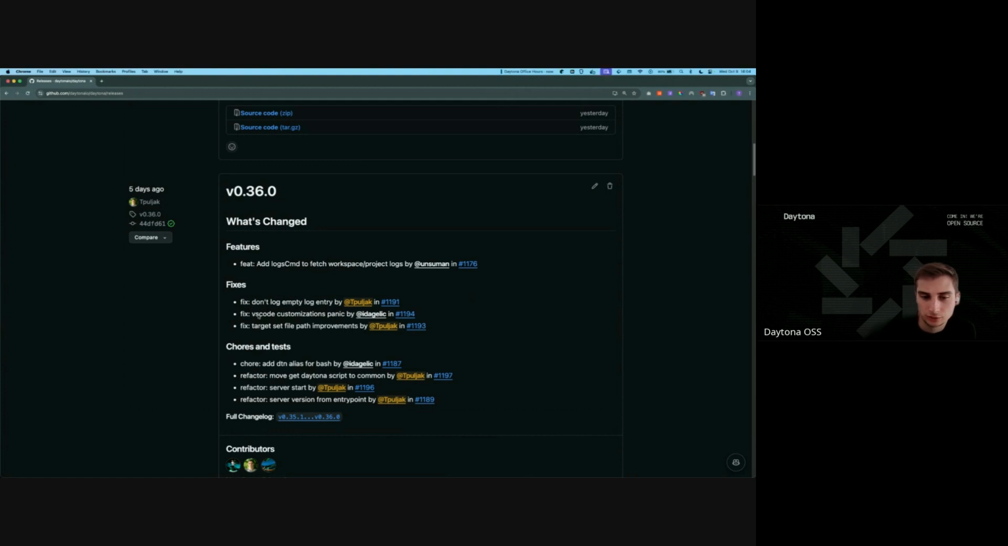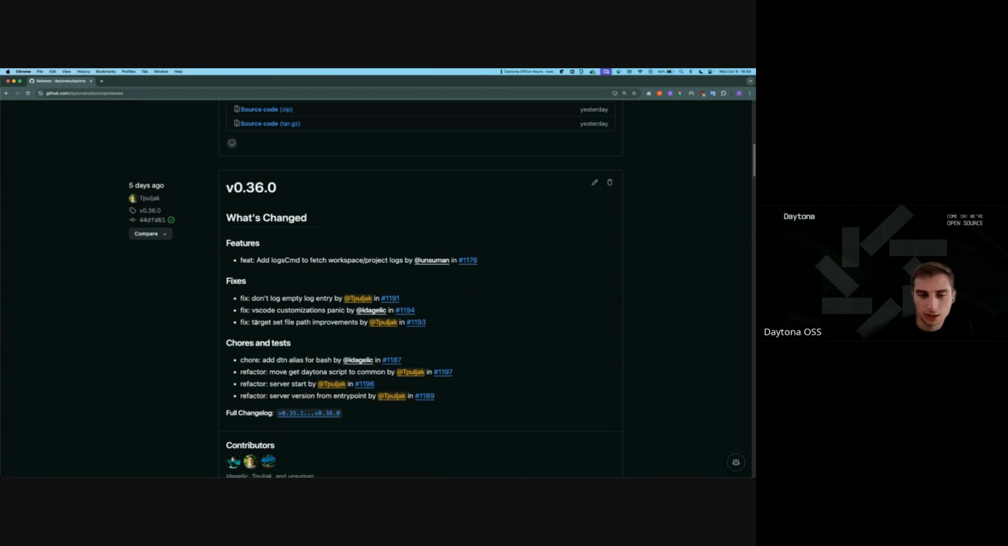Then we have VS Code customizations panic fixed by Ivan. This, I think, is just a nil check for some customizations for VS Code. Then we have target set file path improvements by me. So we noticed that there were some bugs regarding the file picker when you have a provider that has a target option that is of type file path. And now a couple of fixes were introduced in this release.